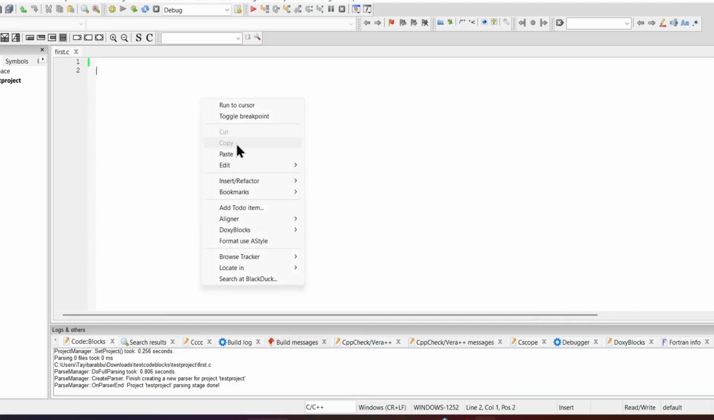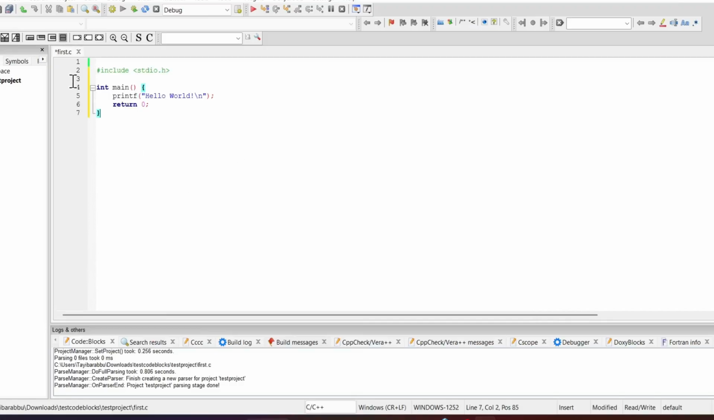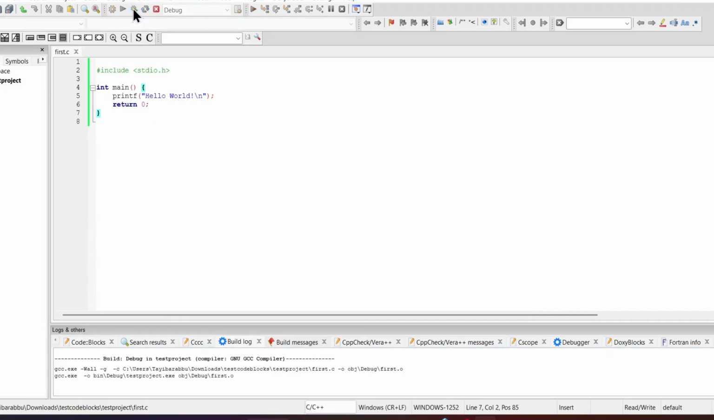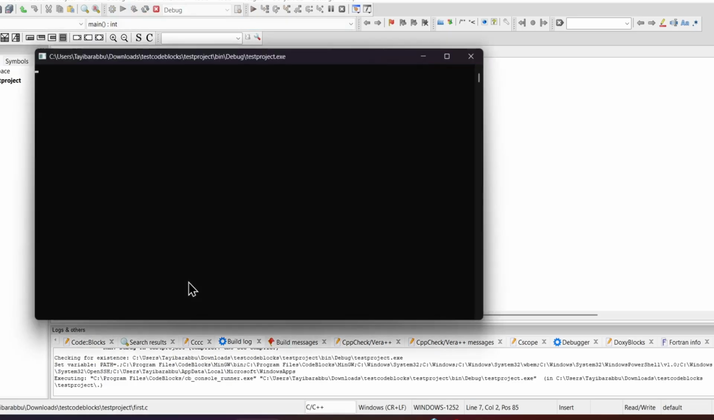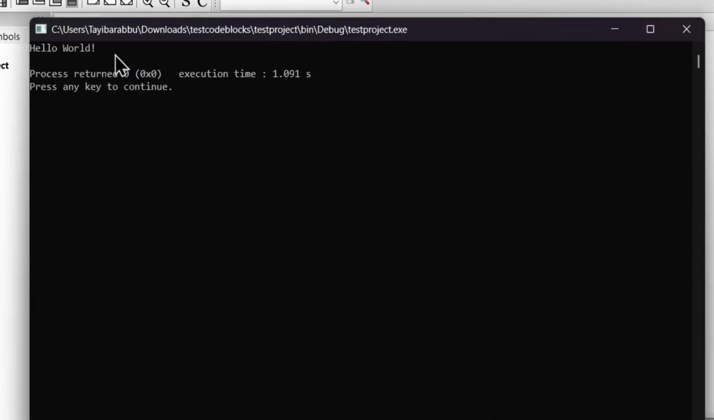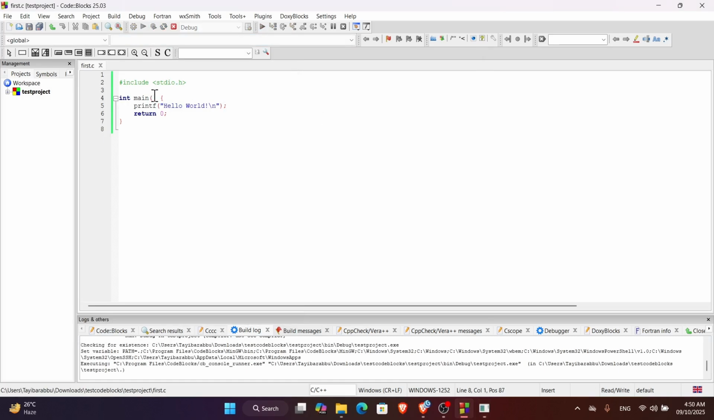I'm going to paste here, and here we go. Now, if you want to run and compile it once together, so we can actually click here. Okay, build. And here we go. Here you can see hello world. Now, if you change anything here, it will be shown.